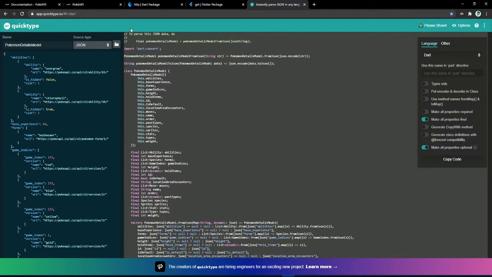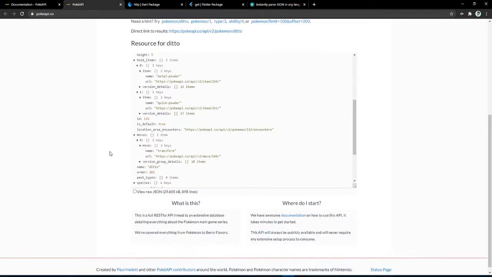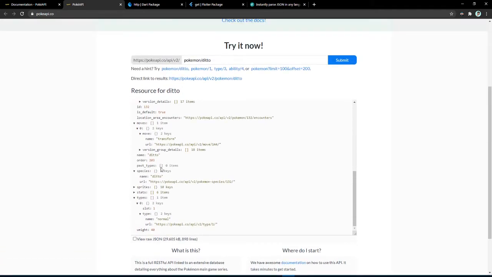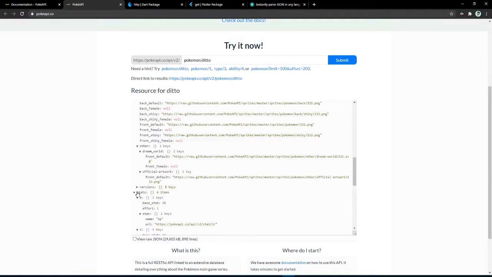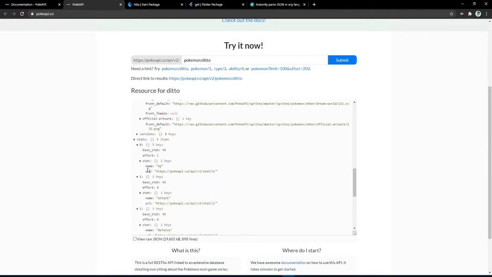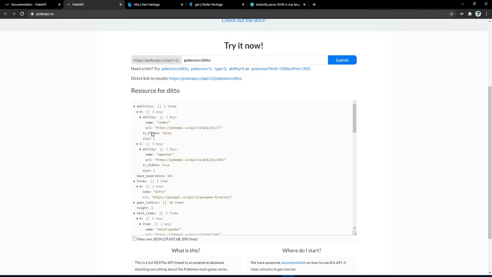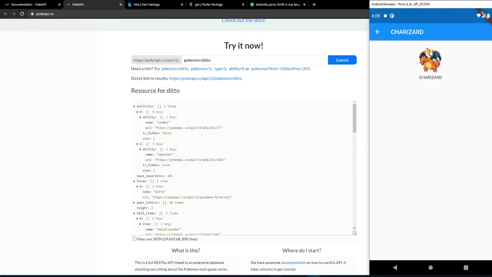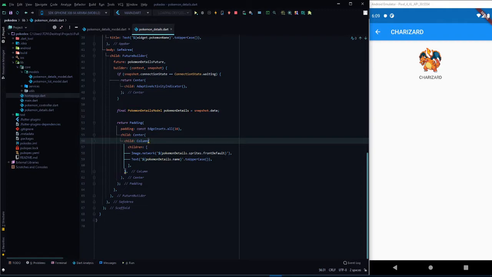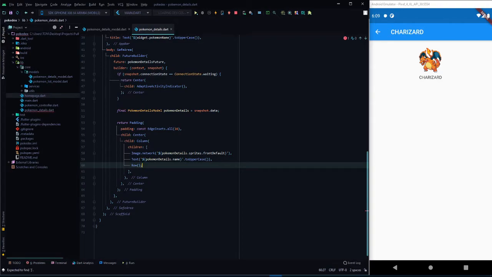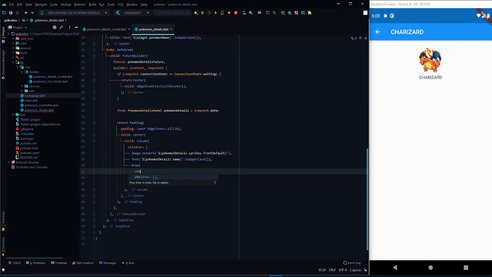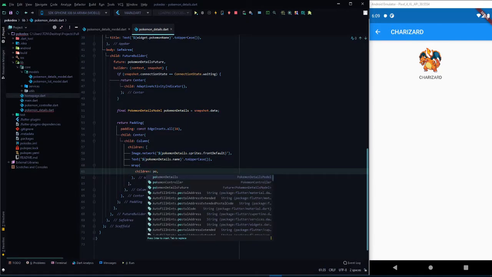What else can we get? Let's see the official docs. It's not sprites, it's back default. Other stats, base stats. You can also get stats. Okay, so we have a name. Abilities. Let's just do abilities maybe. Yeah, let's do abilities. So we have a text. We'll do a row for the abilities. Or I'm sorry, just do wrap. So we actually wrap, so it doesn't really matter how many children the Pokemon details has.